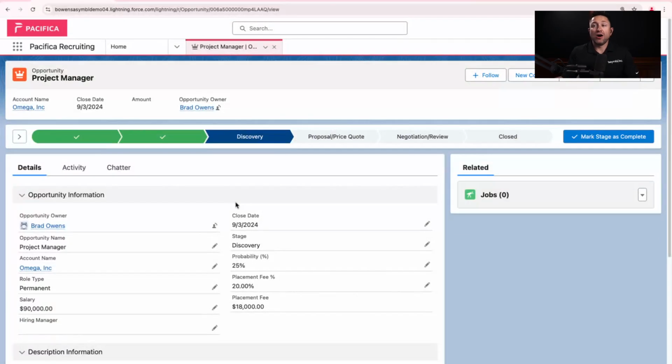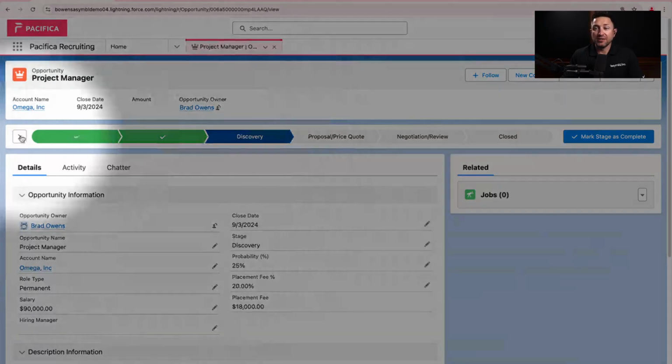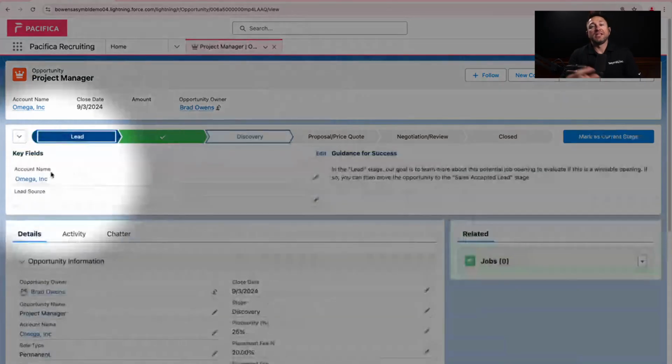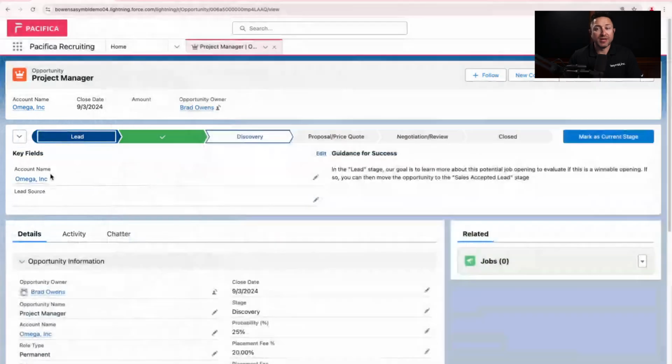So here on this opportunity object, which comes with Salesforce when you're using more of their sales-focused programs, this is how I used to organize my day. And the reason I liked it is because this whole screen shifts as you walk through the sales process. So as you get a brand new lead, if I was on lead, I would need to start acquiring some information. So I need to know who it is, where this came from, and I gave my recruiters a little guidance for success of here's the typical things that you would want out of a lead.